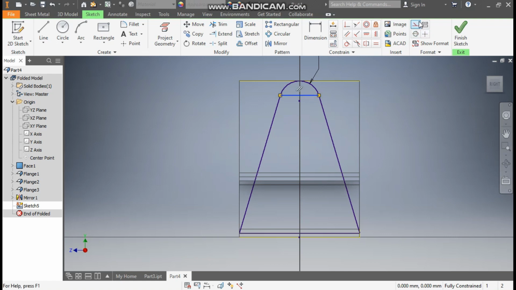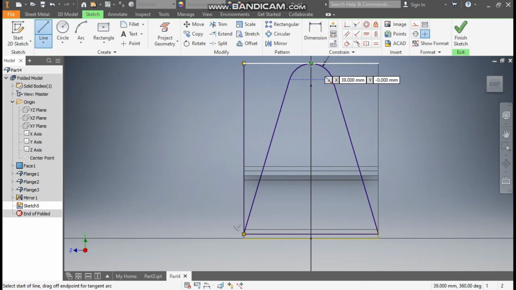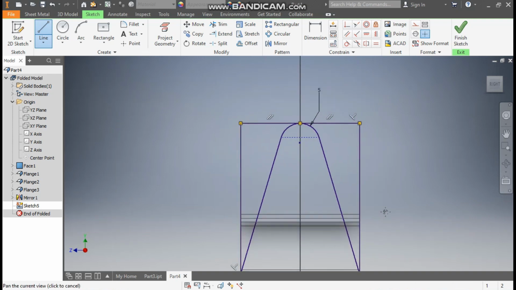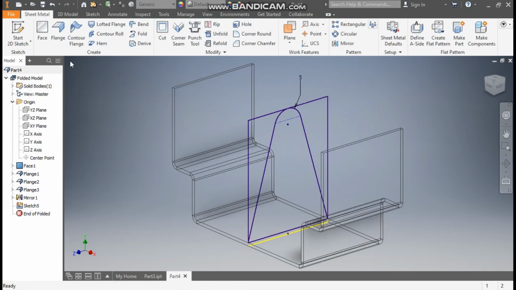Select this line, make it construction. But we don't want to cut this profile. We want to cut the outer profiles. Go to line. We start from here and click at this end and from here till this center. Now same from the center till this end and from here till this bottom. So we have this profile now. Now escape. Now we have two different profiles, one the middle profile and second these outer profiles. Now finish sketch. Go to 3D model.